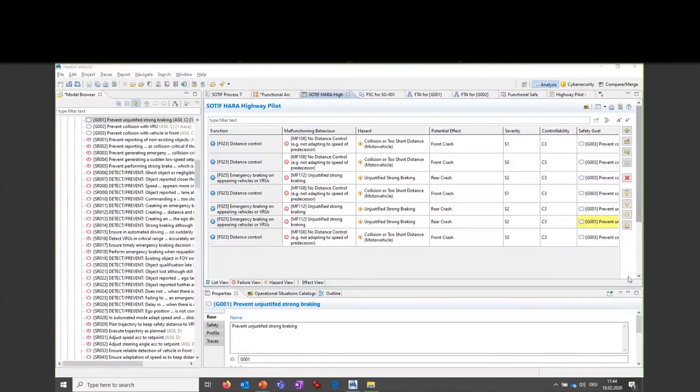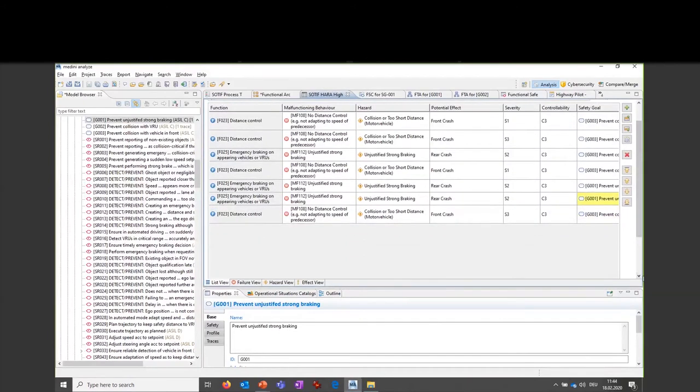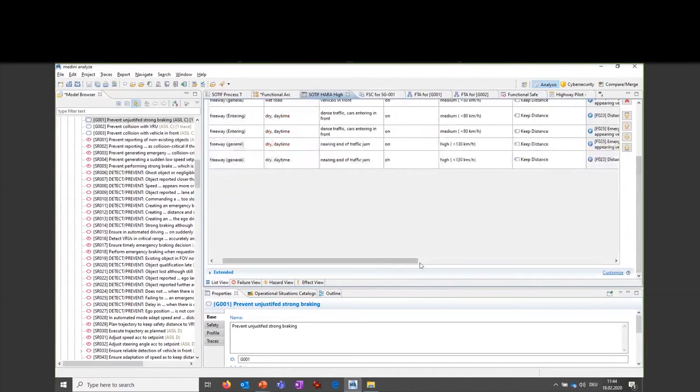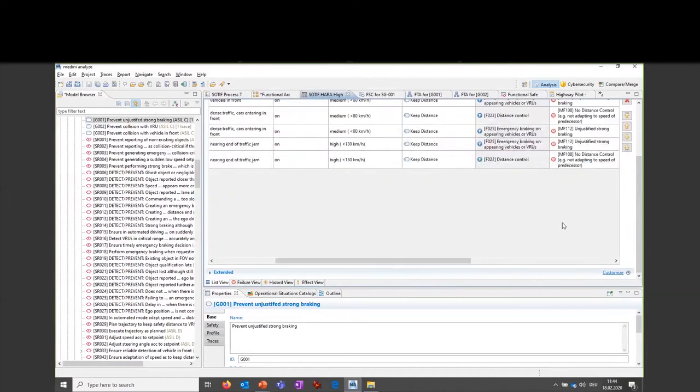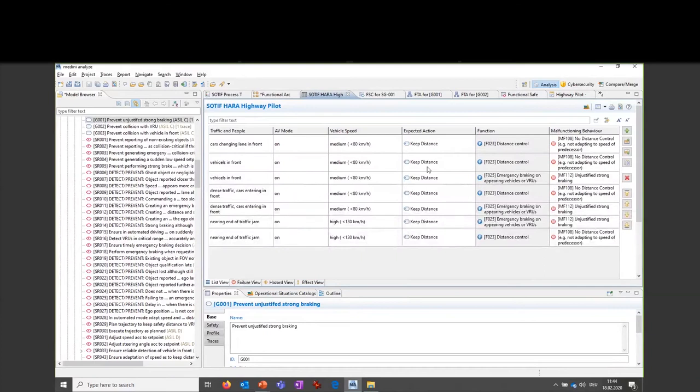Then, of course, we can derive safety goals. Safety goals are not really mentioned in the SOTIF, but I think it's useful to have them. And what I also have here, this is my personal addition, I have modeled using actions, and this is my language, the expected action. It helps you to figure out what is the wrong behavior. So if you say the expected action is to brake or to keep the distance or just continue driving, then you can rather easily find out what is the malfunctioning behavior. And we have a little bit about traffic situation. You are familiar with all of this.